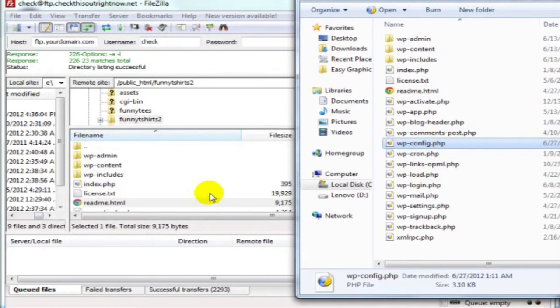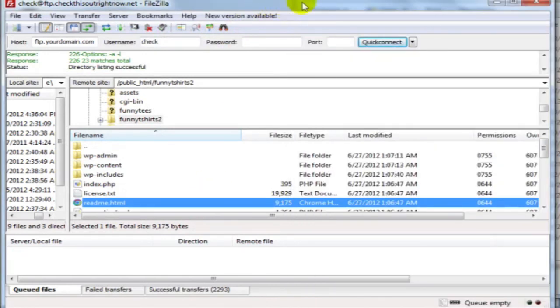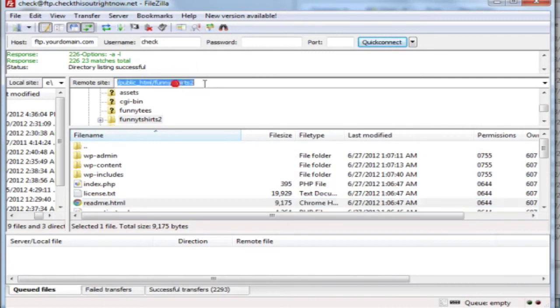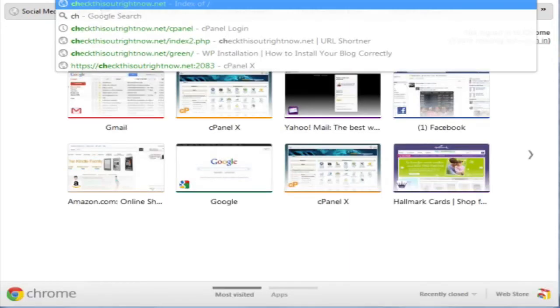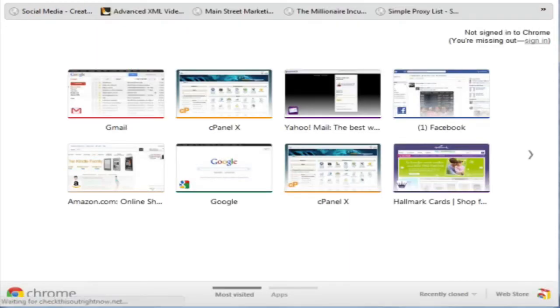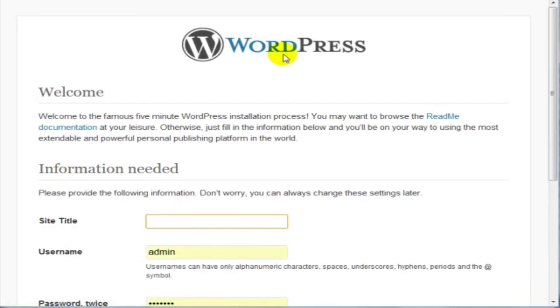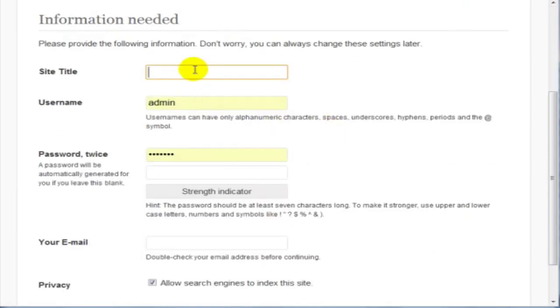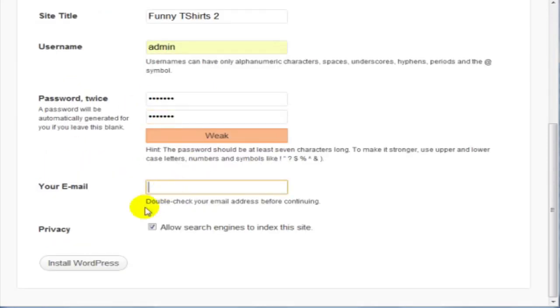Now we're almost done. The last thing you need to do is this. Simply go to your browser, go to the website slash that subdirectory where the WordPress files are located, enter your site title. We're going to call this funny t-shirts 2. Enter your administrative username and password. Enter your email. And what this means here is this: privacy.